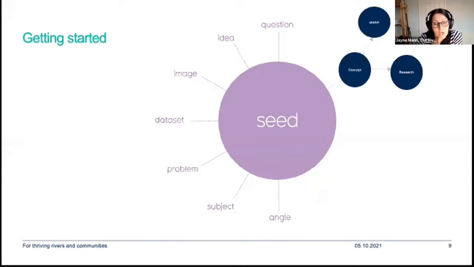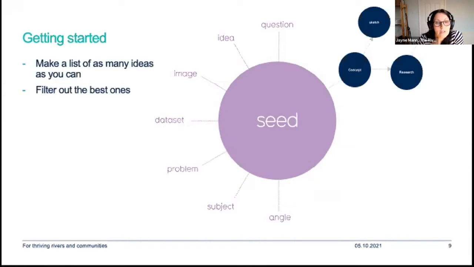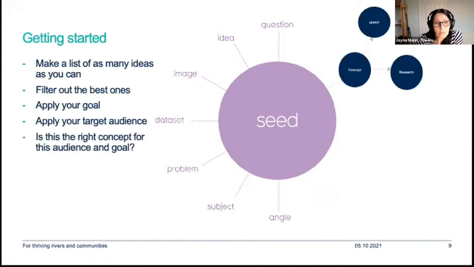Then think about who you're targeting with this information. So who do you want to show this data to? What do you want them to do as a result of showing this data? And is this the right concept? Which seed idea answers the goal and target audience? I think it's really important to make sure you've planned that out really carefully, so you're not just throwing data out there into the world that's kind of meaningless. So filter out the best ones, apply your goal, apply your target audience.